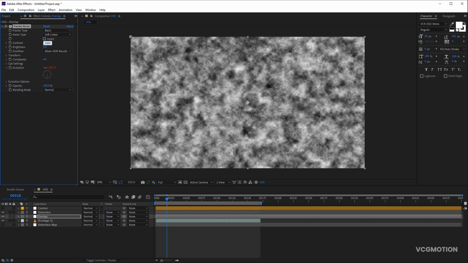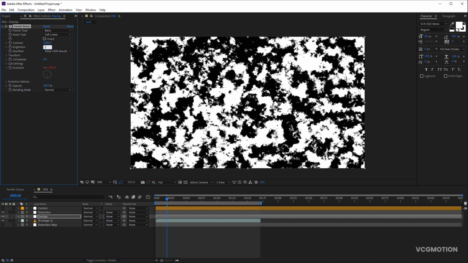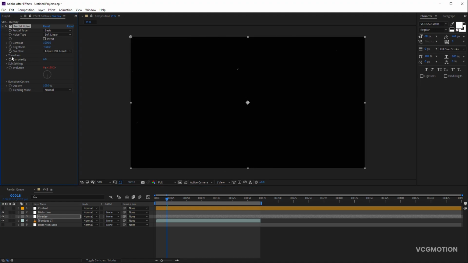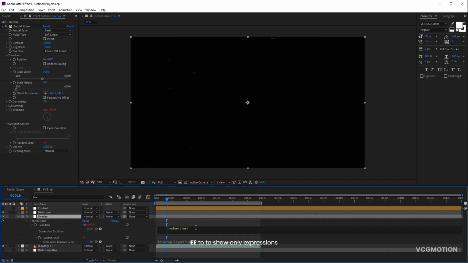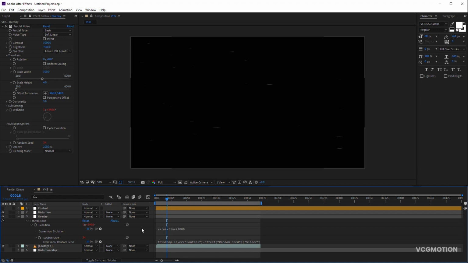Let's set the contrast to 1000 and the brightness to -450. Again, turn off the uniform scaling checkbox and set the scale width to 300, and set the scale height to 4 for some thin horizontal lines. Let's also set the complexity to 5. Press E twice to reveal the layer expressions and change 300 to 1000 in the evolution expression.